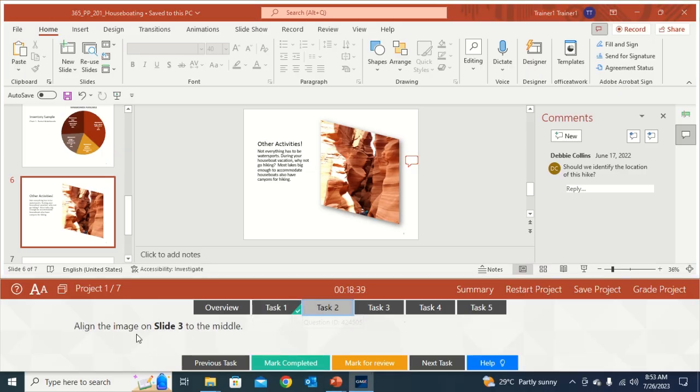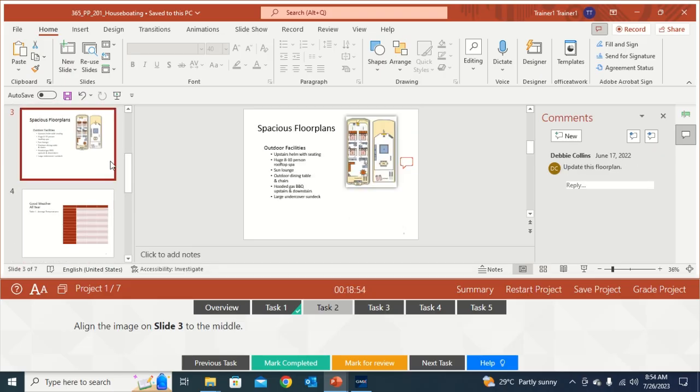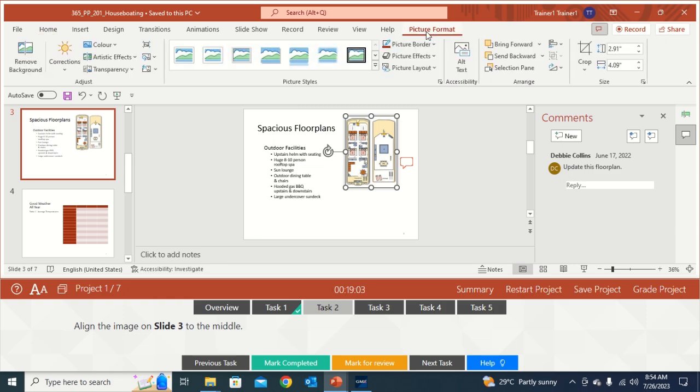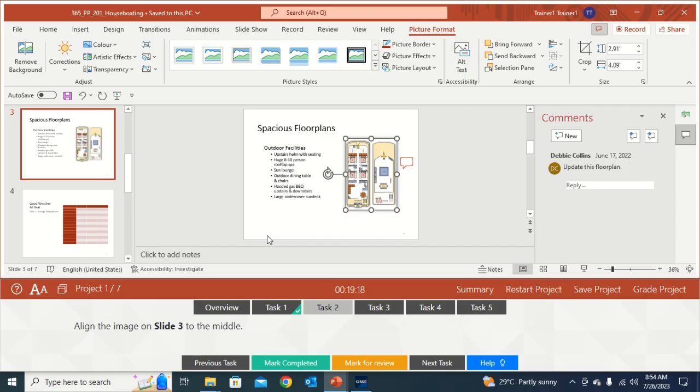Then Task 2, align the image on slide 3 to the middle. So to do this, you locate slide 3, then this image on slide 3. So to align this to the middle, you click on the Picture Format contextual tab. Then in the Arrange group, you select Align Objects, then Align Middle. Okay, so that's done. So Task 2 mark completed.